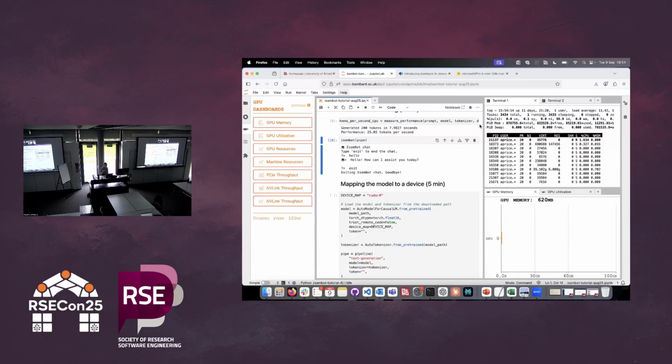I'll go into the next section. So far we've got Isambard running on our Grace CPU. See how this has affected our CPU usage using the top command. So next we're going to map our model up to a GPU.